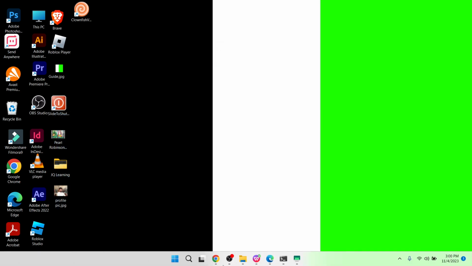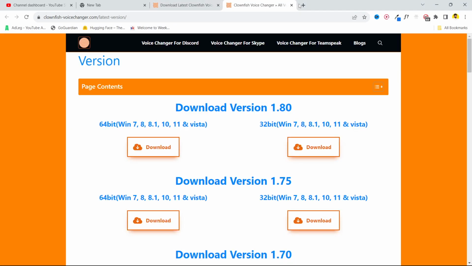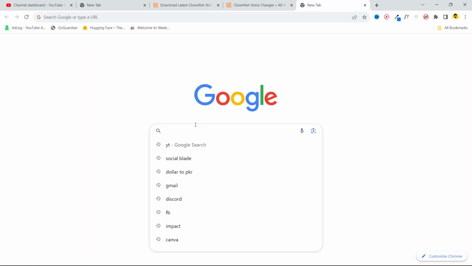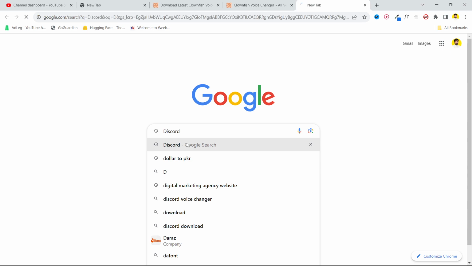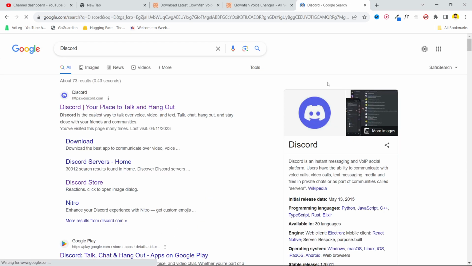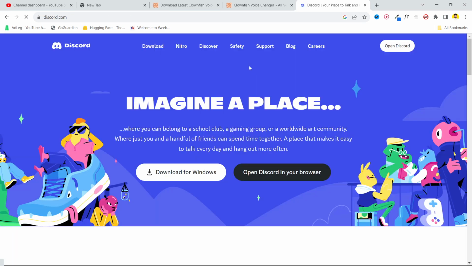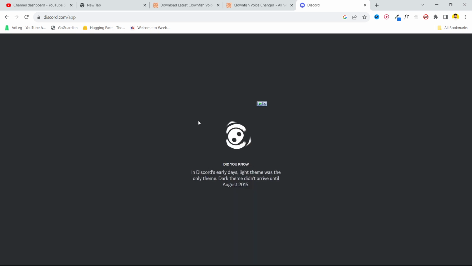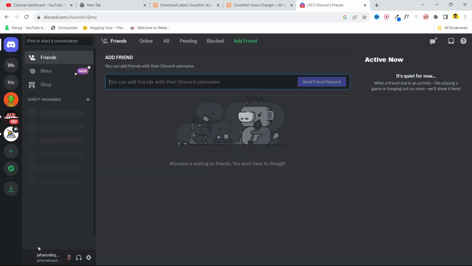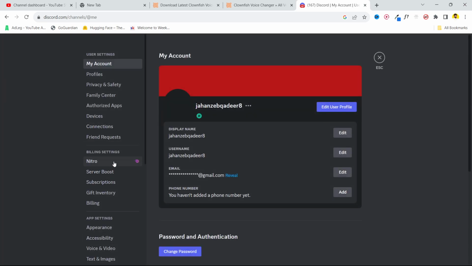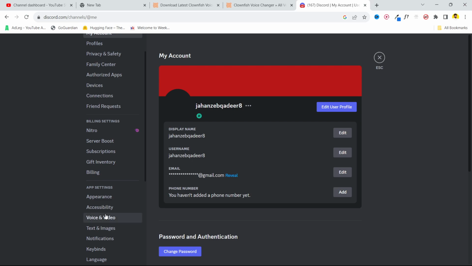Okay, and after that you need to go on to Discord, open Discord, and log in to your Discord account. So wait for a few seconds. Okay, here you need to click on this icon, user settings, and then you need to click on voice and video.